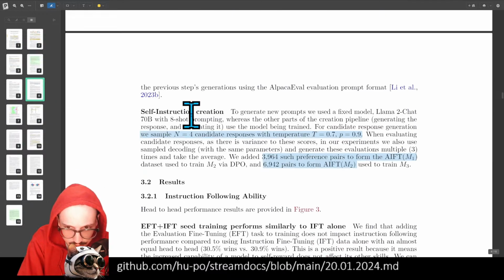What else? There's not much to this paper. Like I said, it's a relatively simple concept. The fact that it works is very powerful. We sample n equals 4 candidate responses. So here's the temperature that they're using. This gives you an idea for the size of these instruction tuning data sets. It's roughly 4,000 preference pairs, and then 6,000 preference pairs for the second iteration. So this is not a lot. It's less than 10,000 examples.